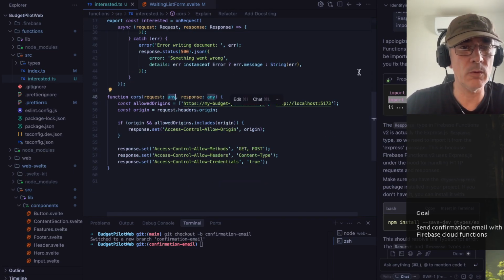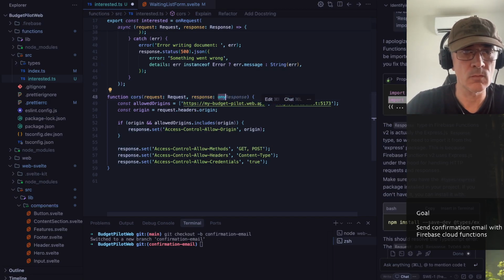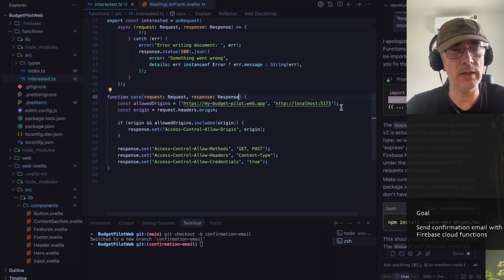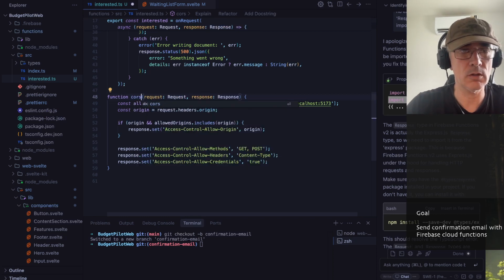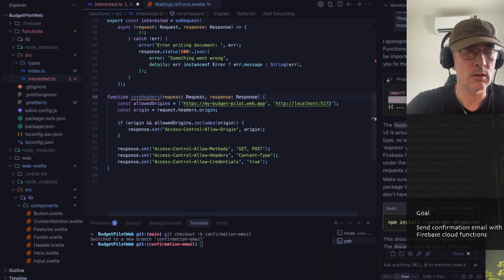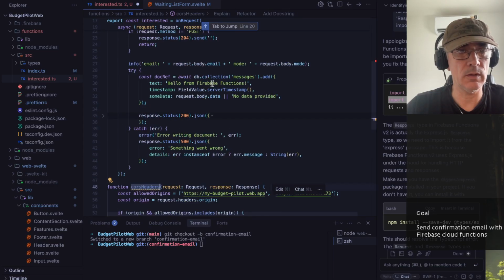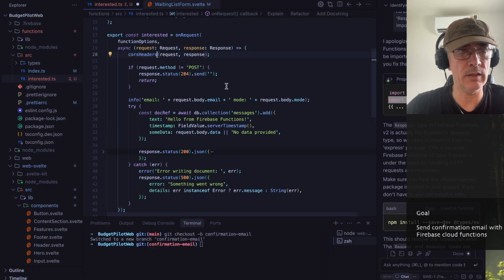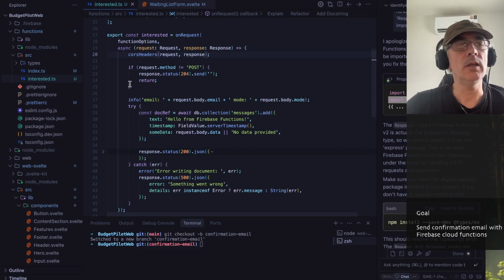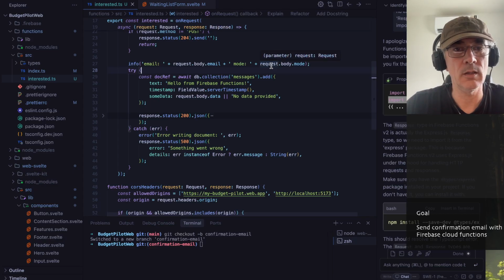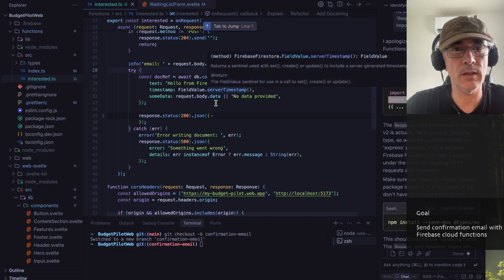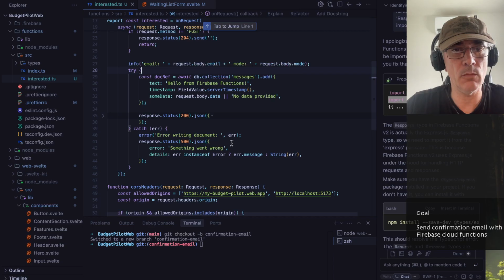So now we can put request and response here. And it was a bit of a struggle, but now we have the CORS headers set up correctly and outside of the main function. And then, a little check if it's a post. And finally, we check mode, email and mode.